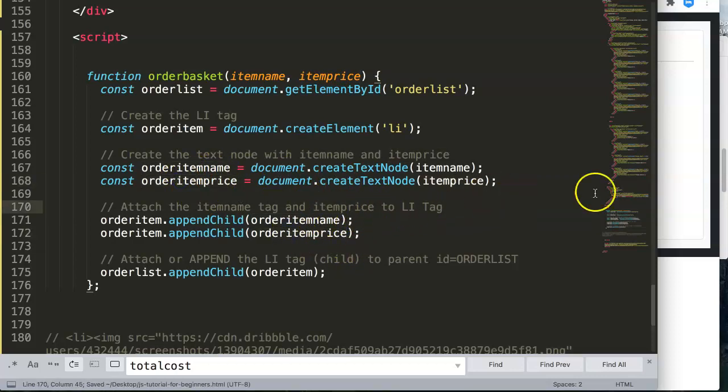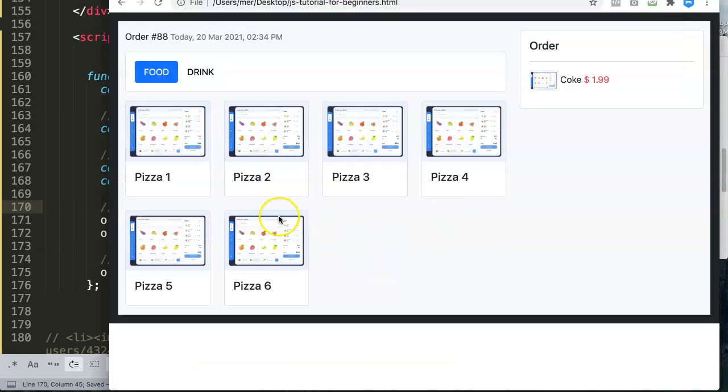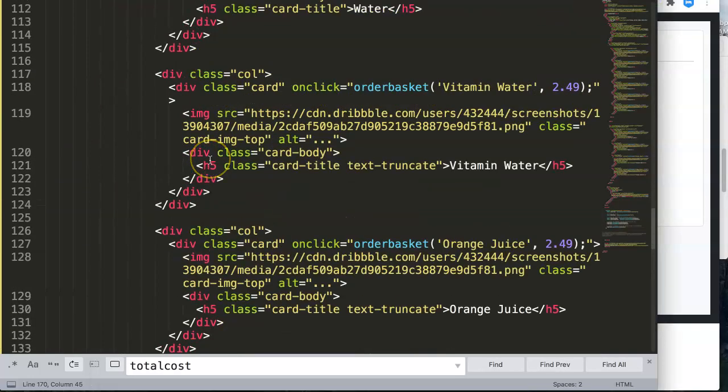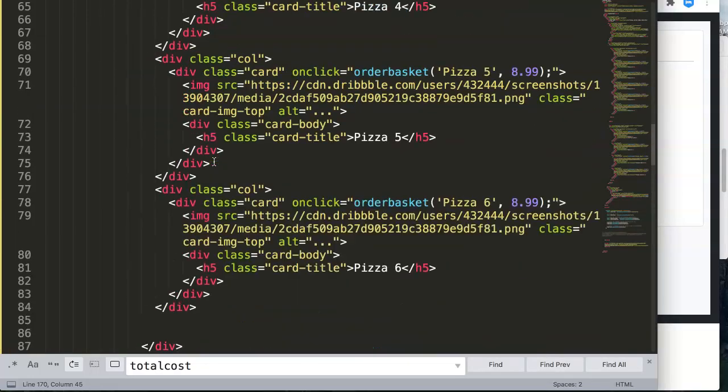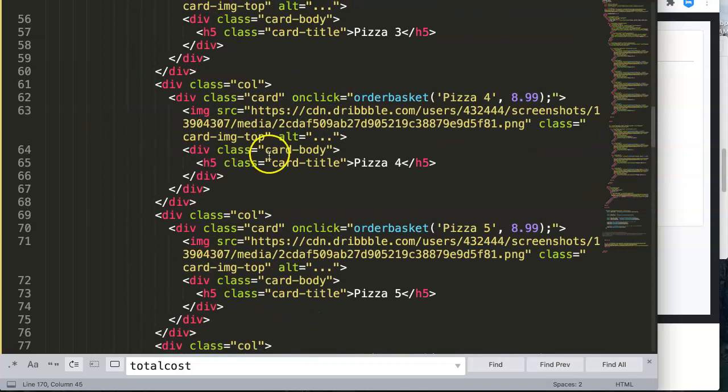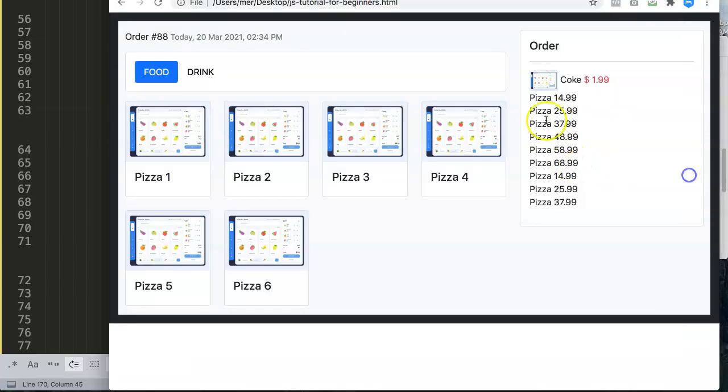Let's save this. Refresh, and now if we press, there we are. Am I correct? We're going to the pricing. Did I do anything wrong with the pricing? Are we missing something? Of course. You can see here, this is pizza 1, 2, 3, 4. This is pizza 1. Yeah.